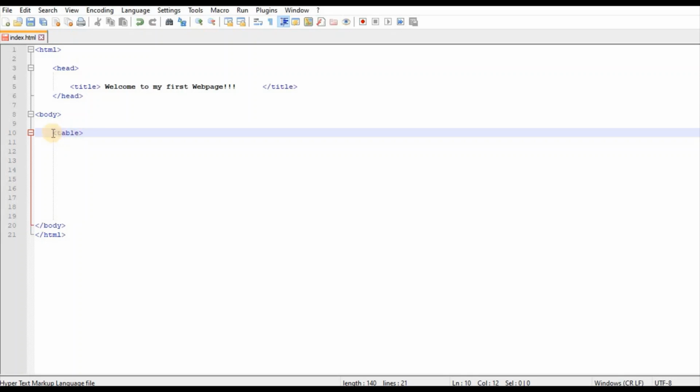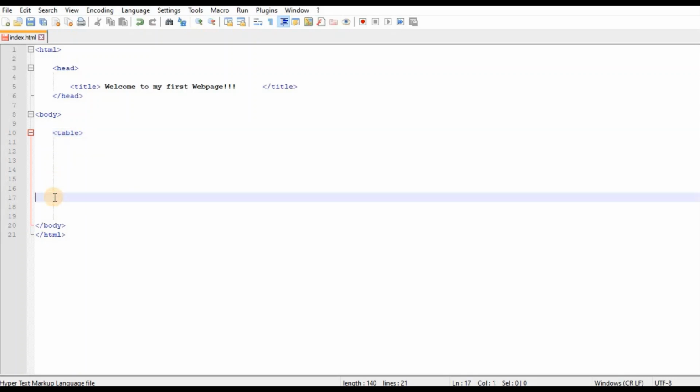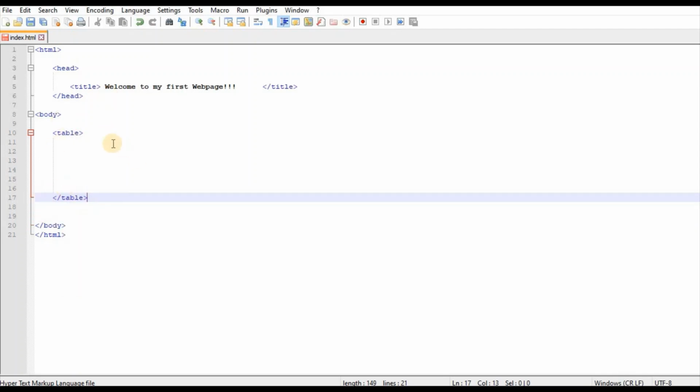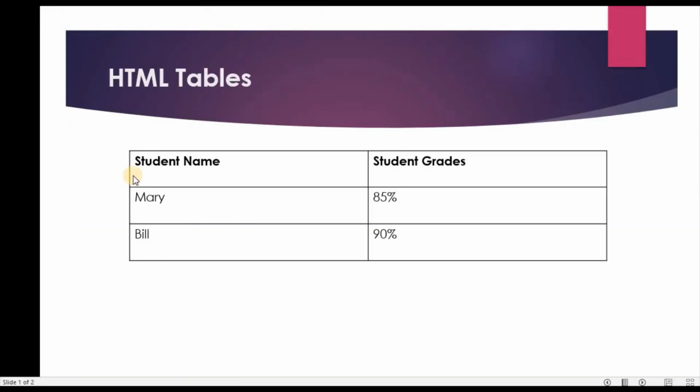And I am going to put my table tag somewhere on line 17, so the closing tag for table. Now once that has been completed, the first thing that we want to identify was the table headers, which were student name and grades, and these can be found in our first row.